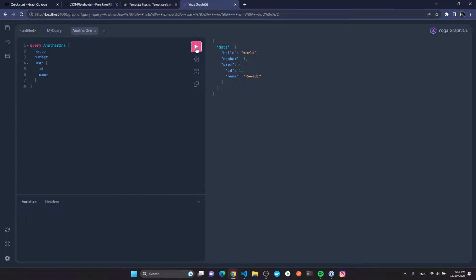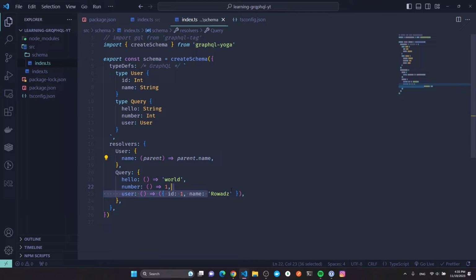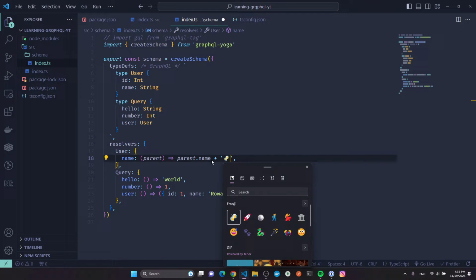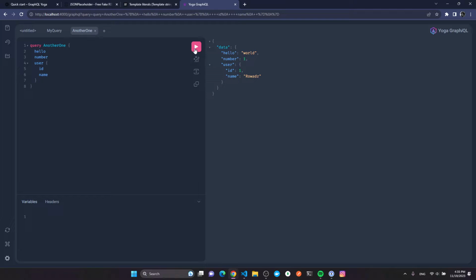And now if I run it, I get the same name that we got from here, but I can also map it. So plus, save, run again, boom. So yeah, I think this is pretty nice.